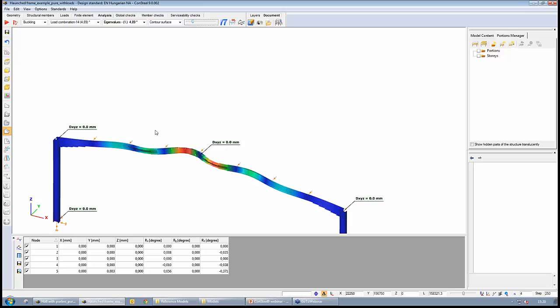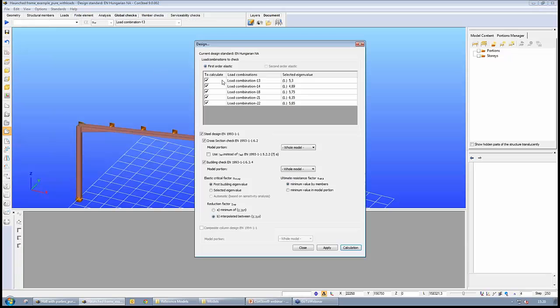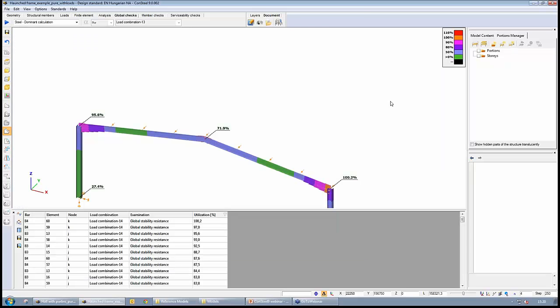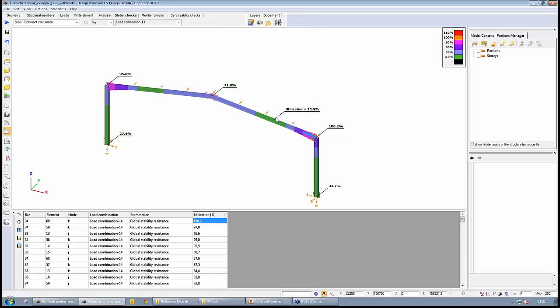And now this is the dominant one. And of course we can see the global check based on this model, which is a more realistic model. It is still more or less adequate. We are just a little bit above the adequate utilization rate, but we can see clearly the change.